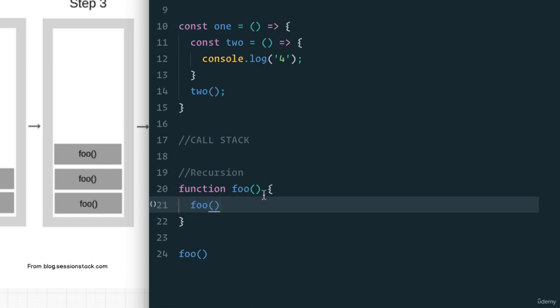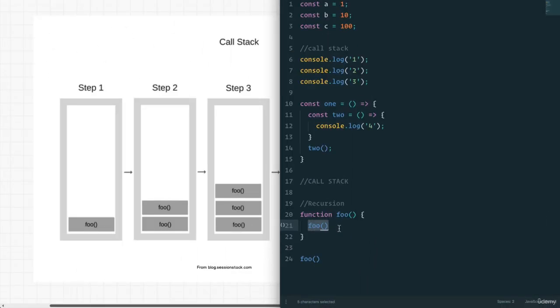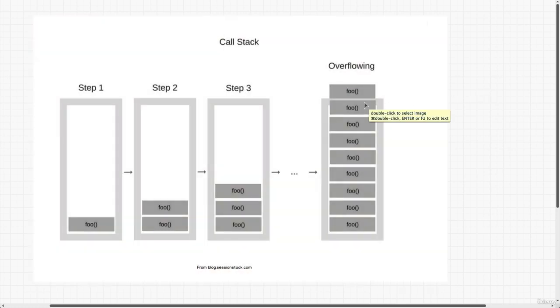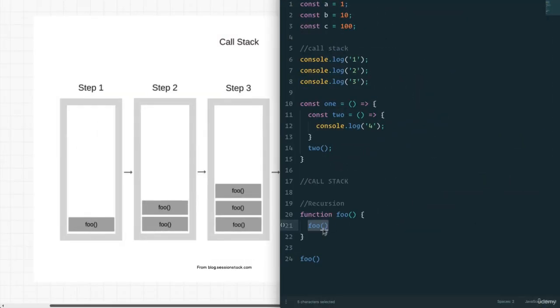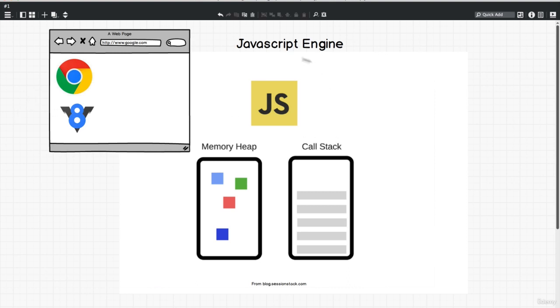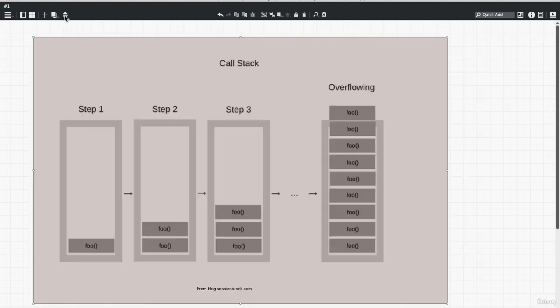But there's no end in sight, right? We keep adding foo to the call stack. We keep adding it over and over and over. And we have a stack overflow. So if you want to have fun, go into your browser, go into your console, and run something like this and see what happens. You're going to get a stack overflow. All right, so hopefully this now makes sense. The JavaScript engine, which is the V8 engine in Chrome, has a memory heap and a call stack.